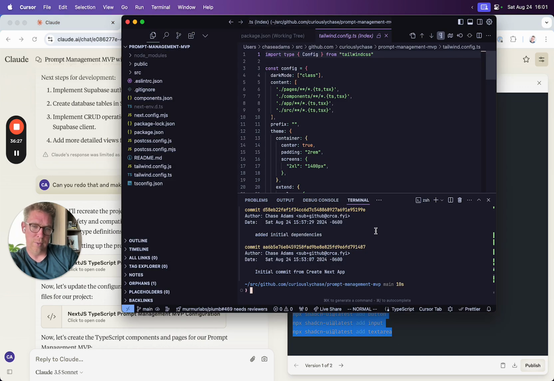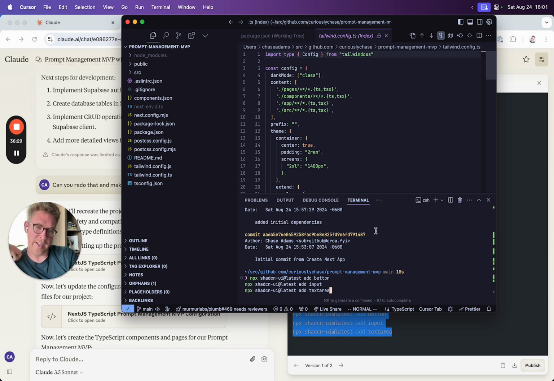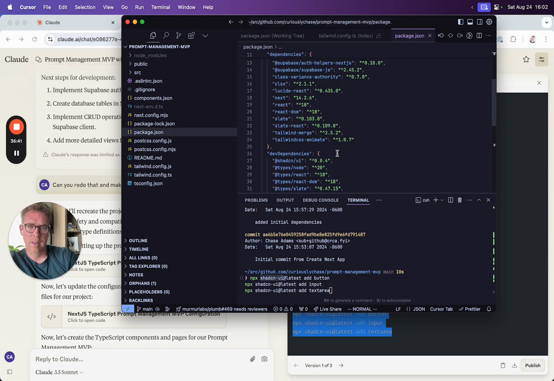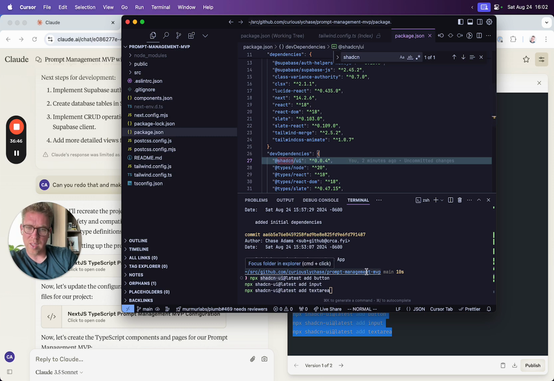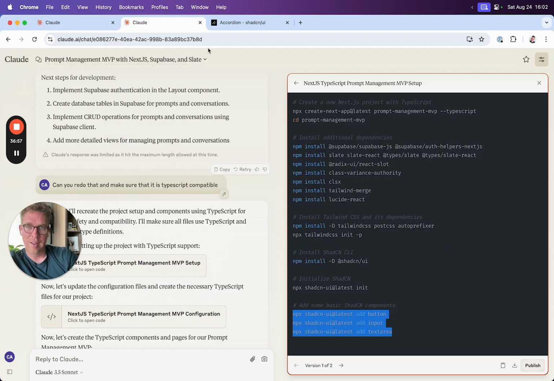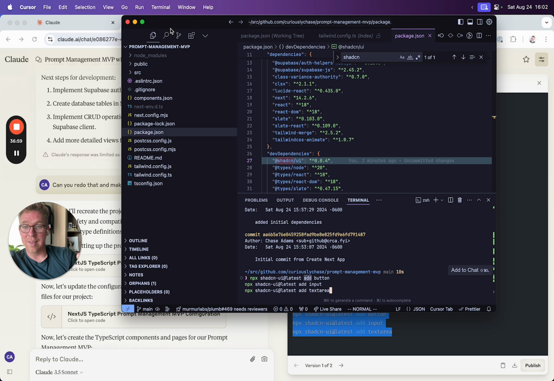I'm going to do this npx Shadcn UI, add each of these components. So npx runs a command, and in this case what it's doing is it's looking at this Shadcn dependency, and when it calls that, there is a subcommand called add that it will add that component from Shadcn, which is also in the npm ecosystem.